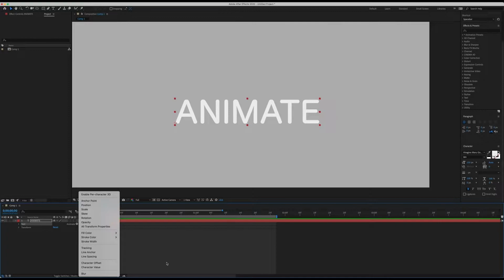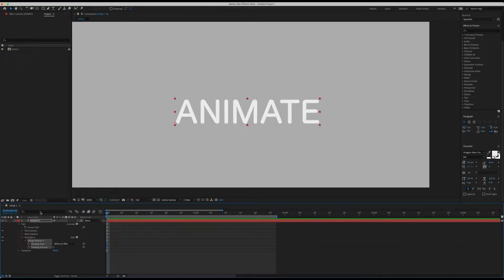The one I'd like to show you is tracking. Okay, select the tracking. Under here we have path options and more options, and animator 1, and then you have range selector, the tracking type and tracking amount. You can animate this text by changing the value of the tracking amount as well as the tracking type.